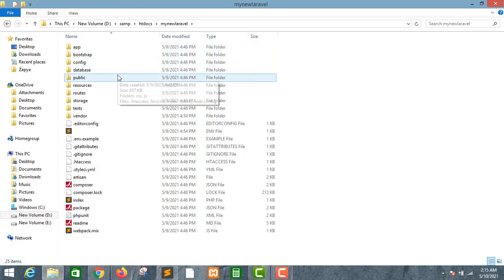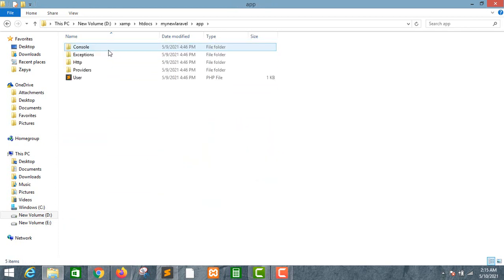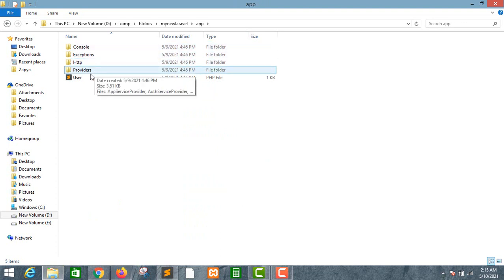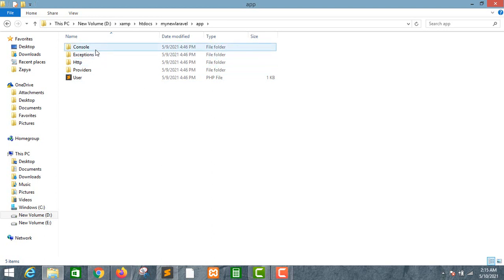Here we have app, bootstrap, config, database, public, resources, routes, storage, tests, and vendor. These are the folders, and then we have files like .env, .htaccess, and all the other files, index files. So let's explore the app folder. In this folder, we have Models, Http, Console, and all the things.